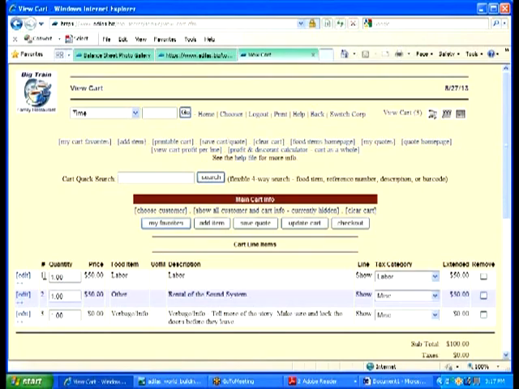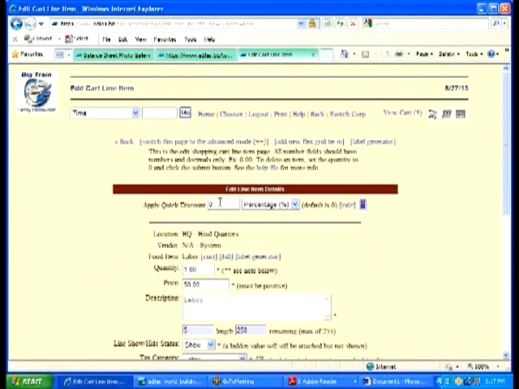I'm going to do the same thing under labor again, edit. This time I'm going to do a dollar off. So say this time instead of 12%, I'm going to do $12 off.